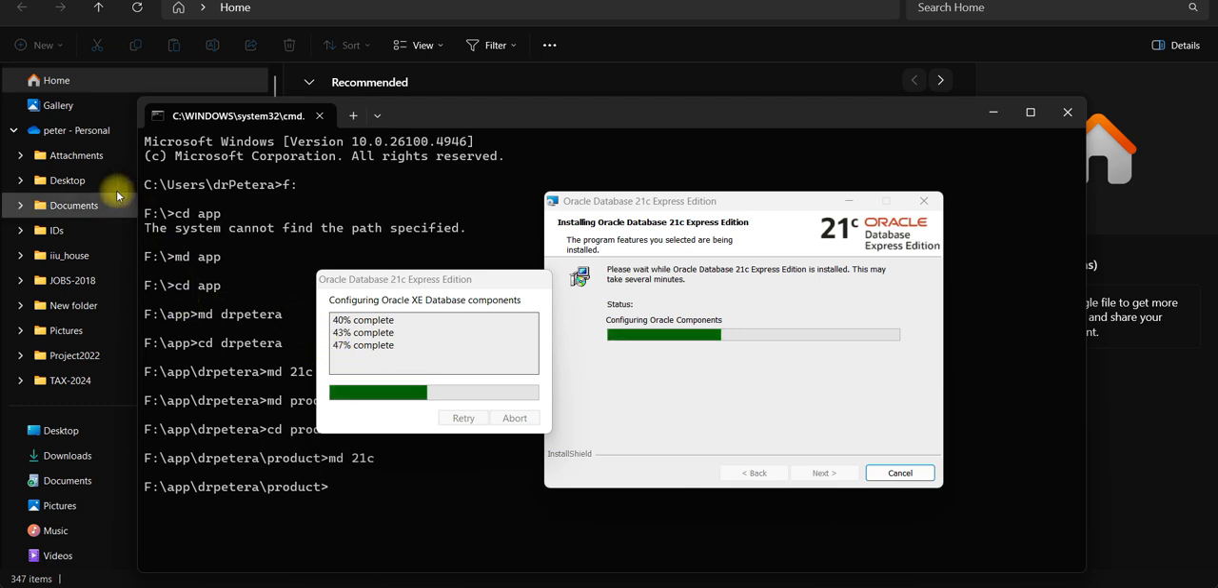Mine says, after I downloaded it and I click on extract, the folder that I want to put it on was the F drive because I do not have enough space on the C drive. So I have to create this apps, Dr. Peter, product folder and also add the 21C to it. If you don't see that, it might not work. So if you change from C to F, you have to manually create the folder called app, your name, products, and the 21C version of the Express.